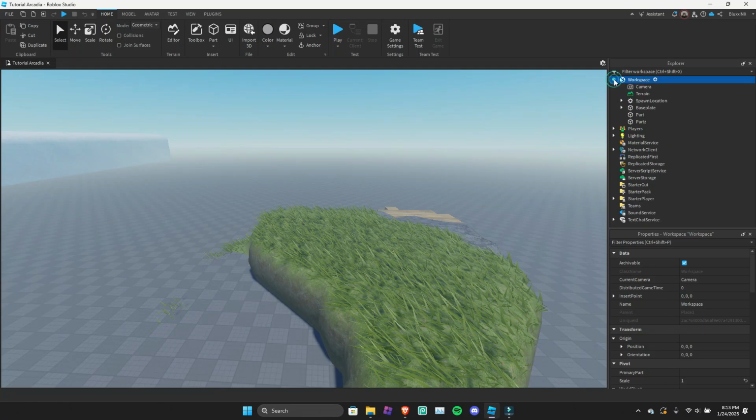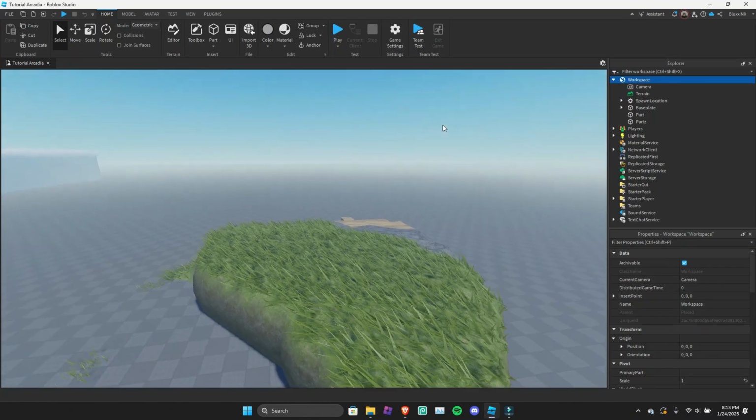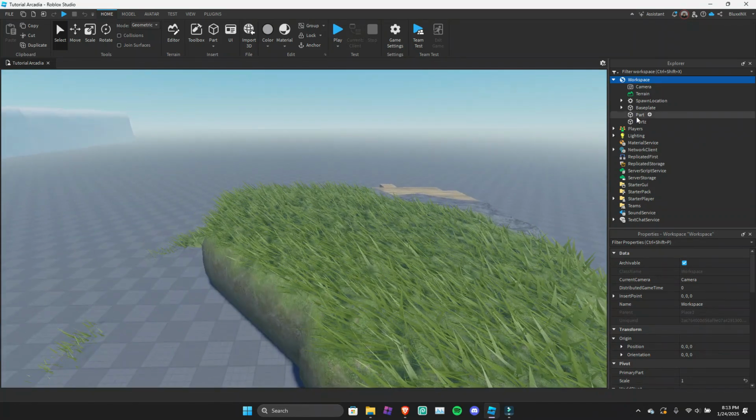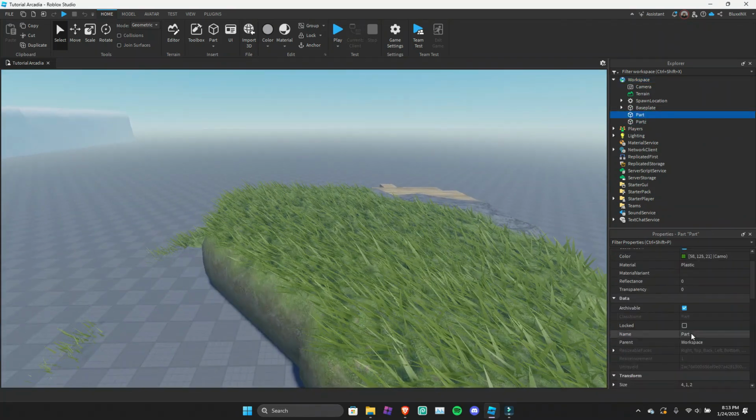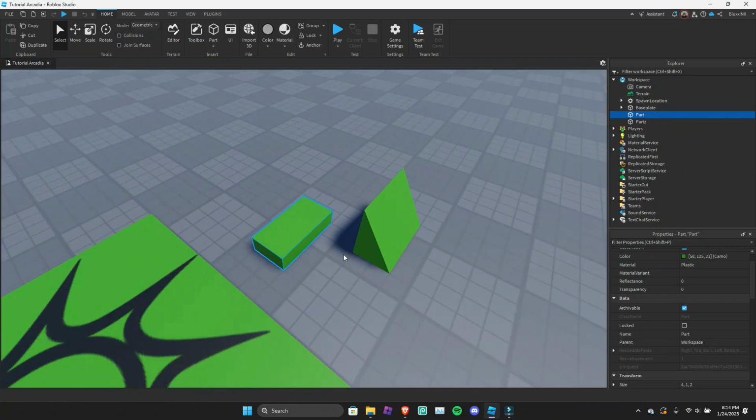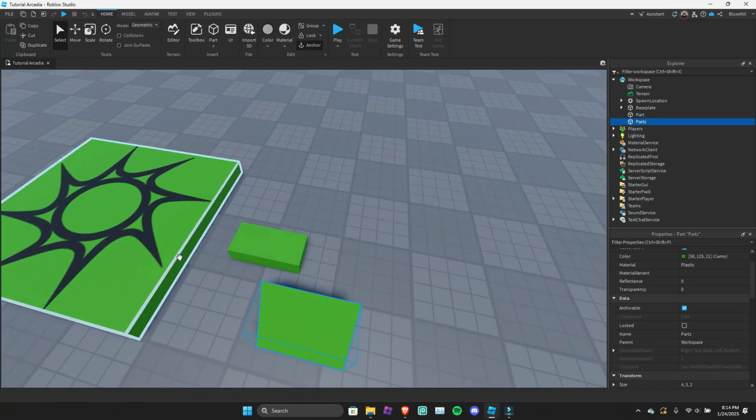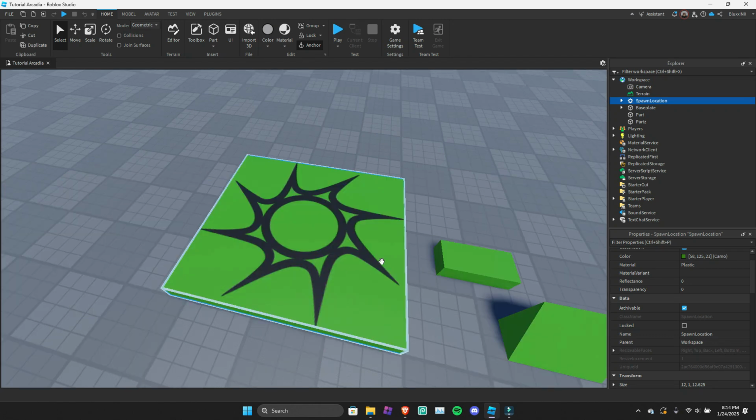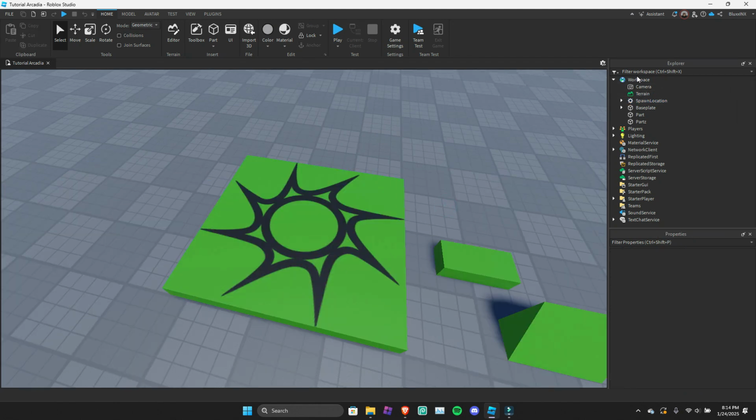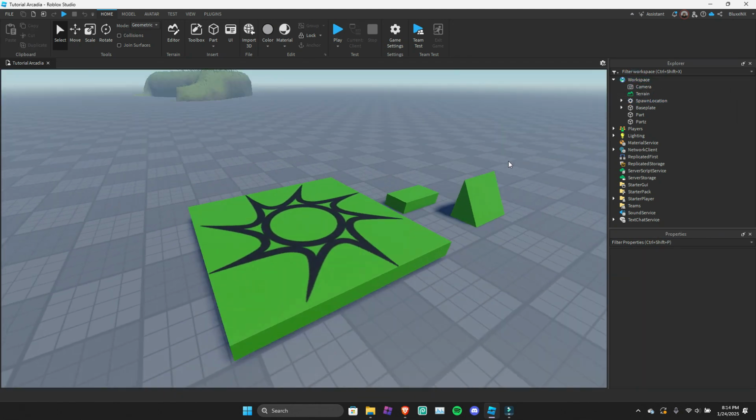So what is the workspace? Well, it contains all the things that you see in Roblox. So here it's under this part that was from last episode that I named, and also the part's name and the spawn location are both in workspace, because they're visible.